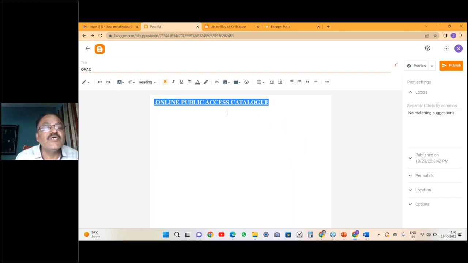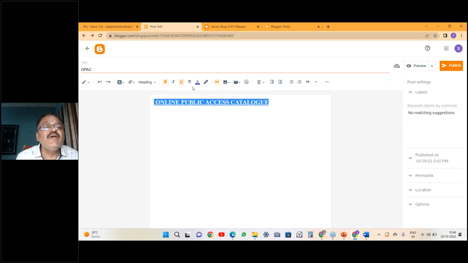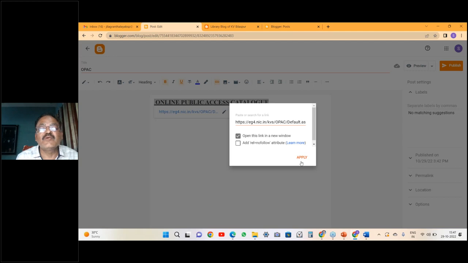You just add it, make it a heading, subheading, minor heading, paragraph, or whatever the case may be. Now you first have to select it, otherwise it won't work, and then simply click on insert link. It will automatically be taken to this and apply.